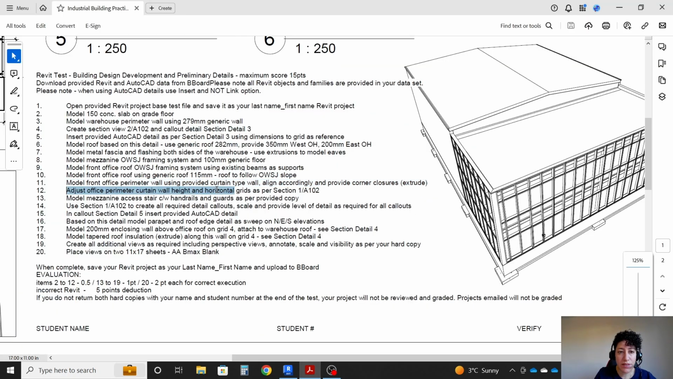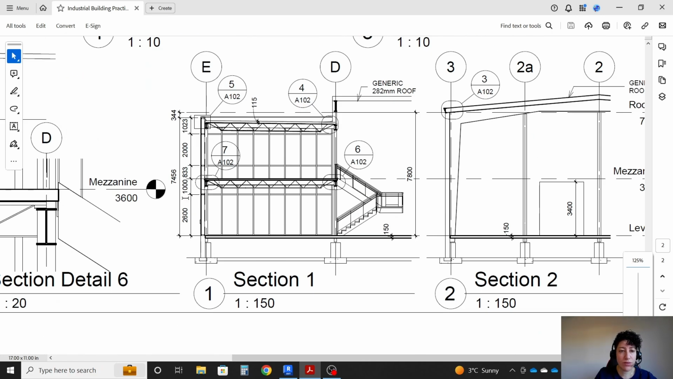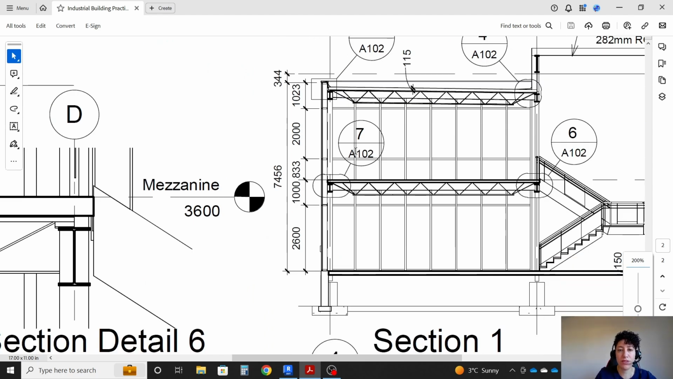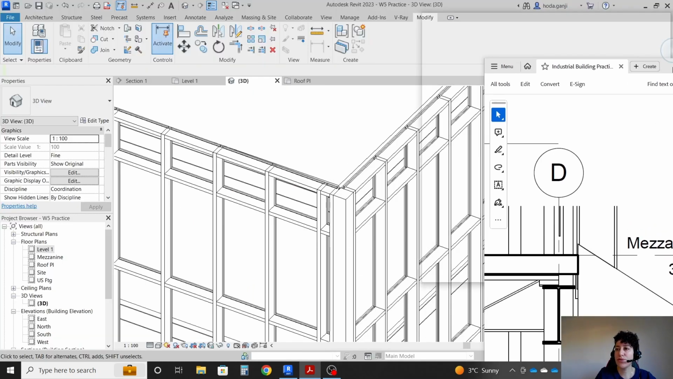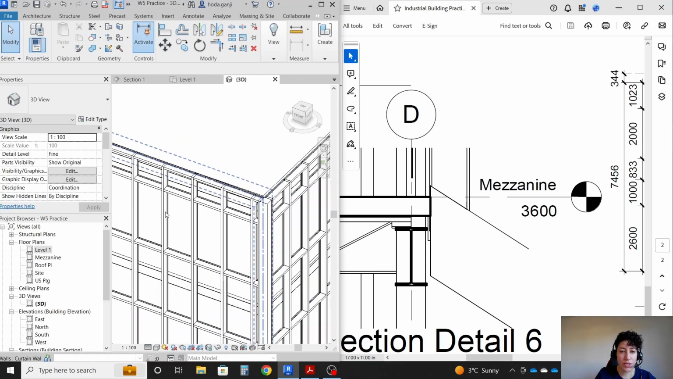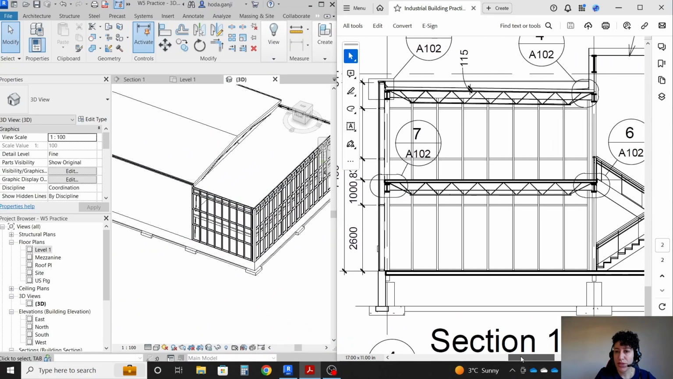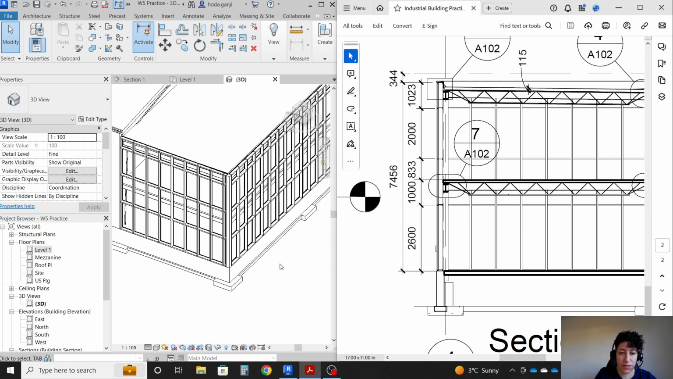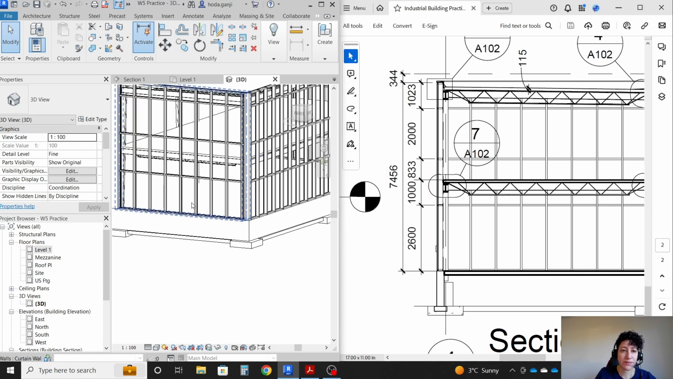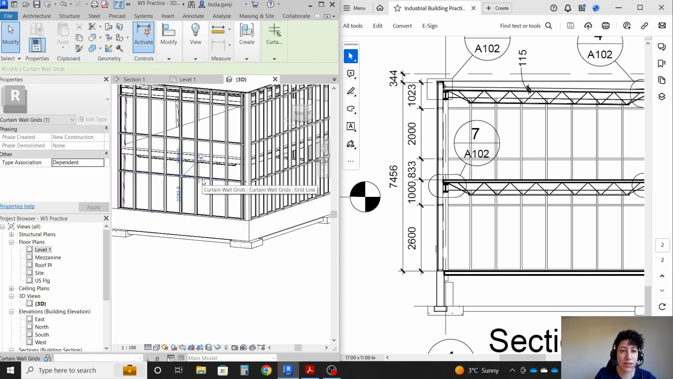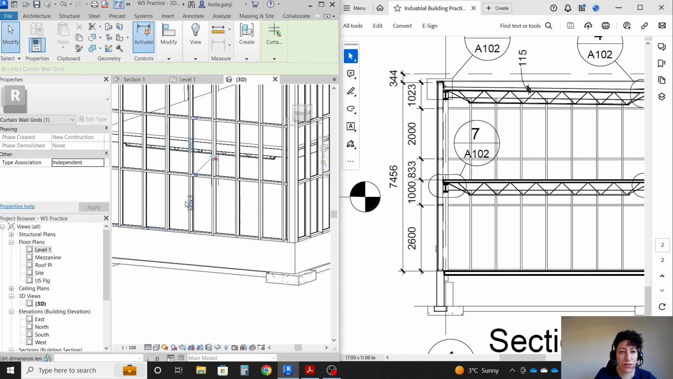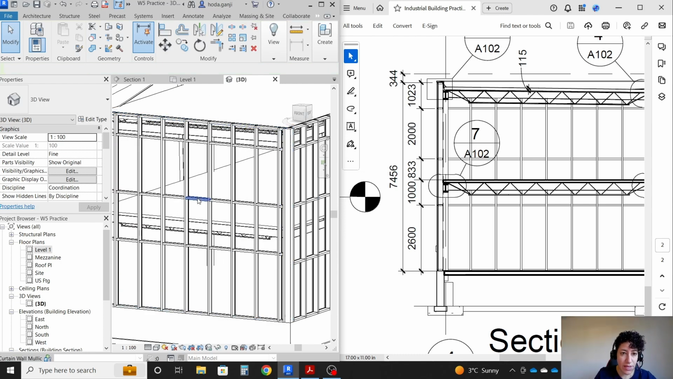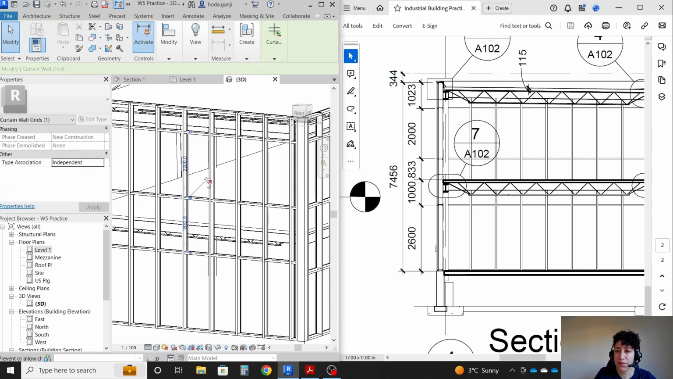Adjust office perimeter curtain wall height. We did that part, but horizontal grids, we need to follow section number 1 on sheet number 2. So this is what it's talking about, these dimensions. I want to put my two PDF and Revit side by side. Over here, it's talking about the horizontal grids starting from bottom here. I wanna hit tab to select the grid, unpin it. The first one is 2600, 2600. Second one, hit tab, select the grid, unpin it.